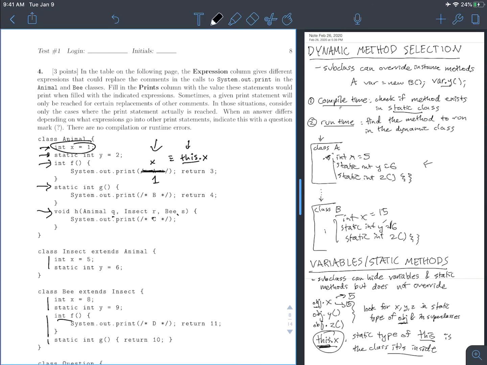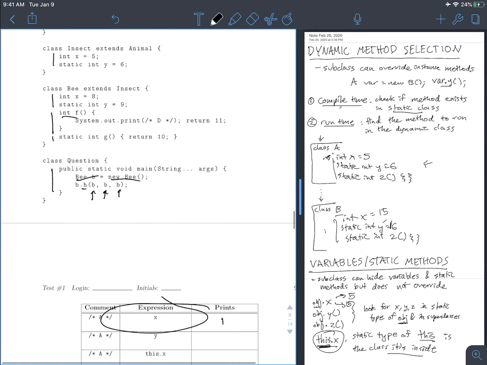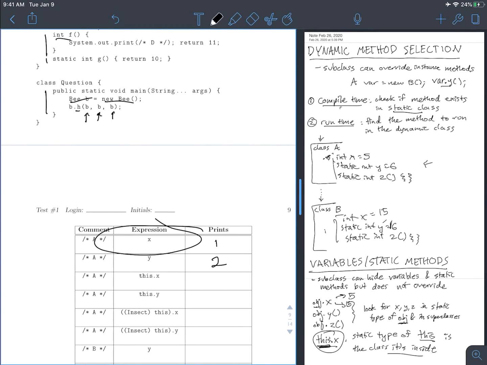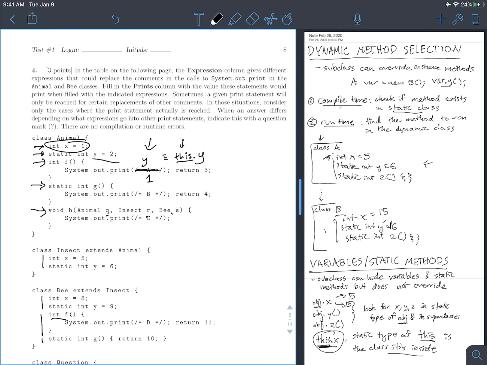Hopefully that makes sense based off what we just talked about, accessing the instance variables and static variables of a class. Okay, now instead of X, if we had Y, it's the same situation, right? You can write Y as this.Y, and that will make things clear. This has a static type of animal, so I'm going to look for the Y variable within the animal class, and that variable has a value of 2. So for the next row, that's going to be 2.